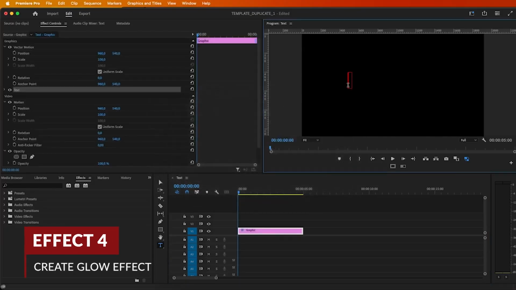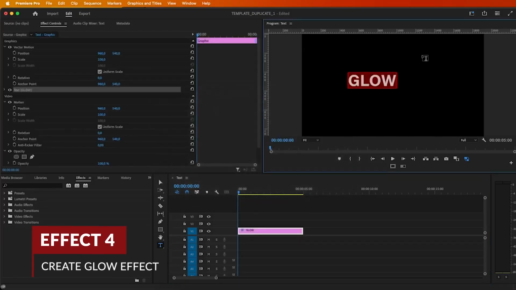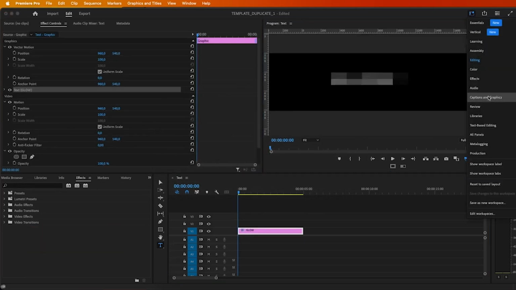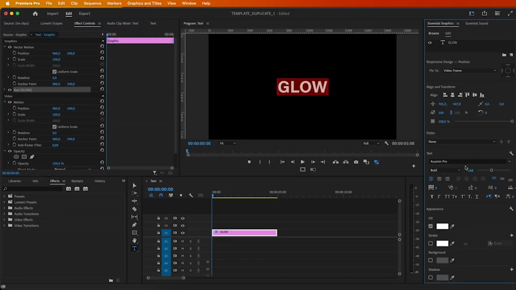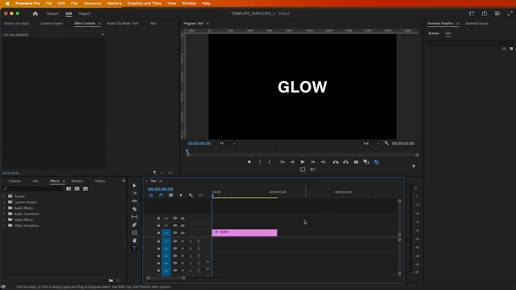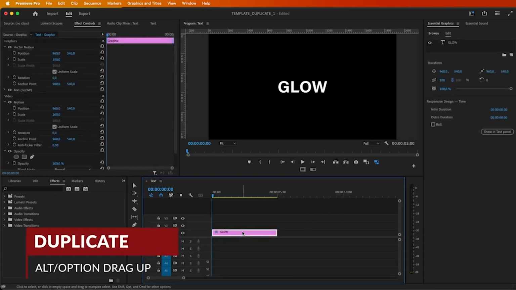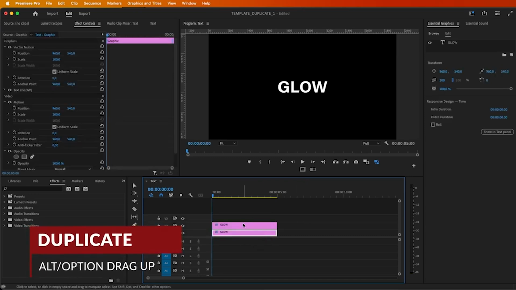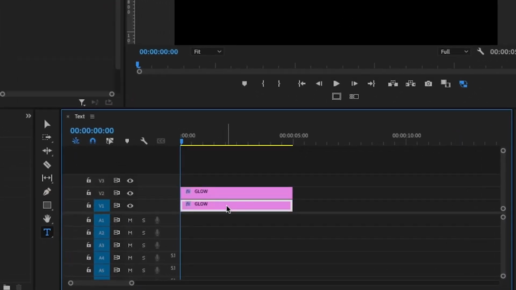Start by creating your text on the timeline. Type out your message, head over to Caption and Graphics workspace, choose your font, and make it stand out. Now, let's make it glow. Duplicate your text layer. Hold Option or Alt and drag up. Select the bottom text layer.